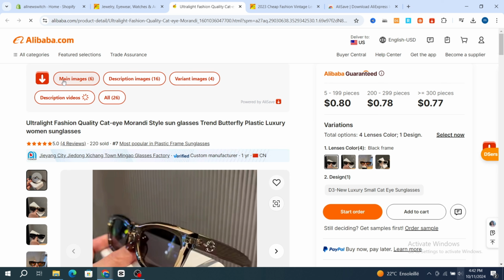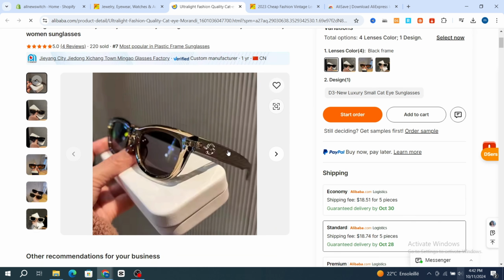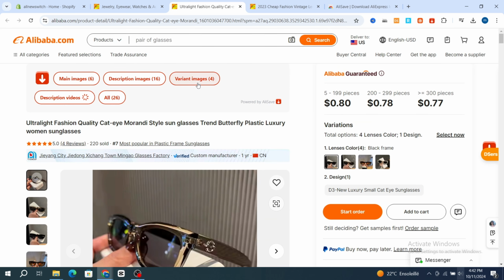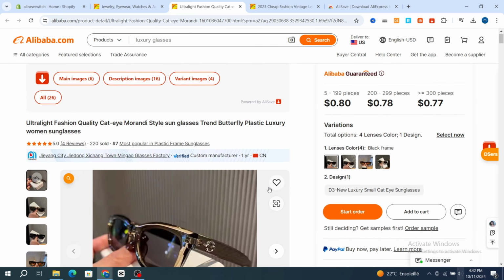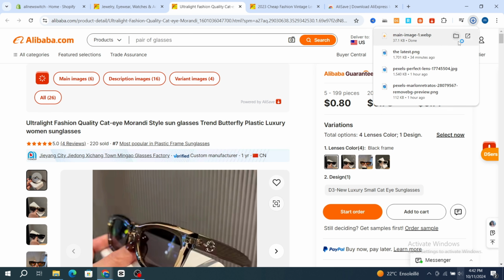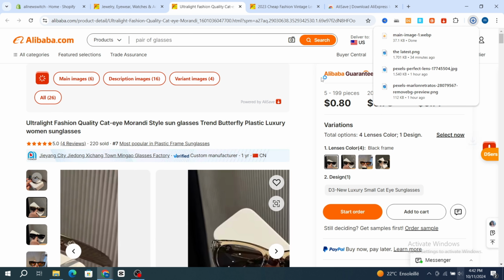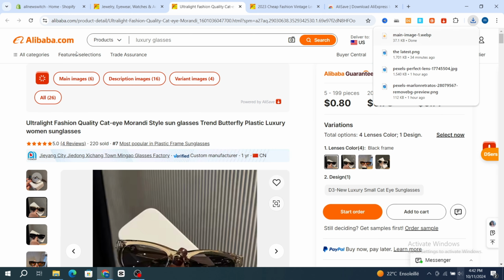If you want to download the main image, description, variation images and description videos, as you see guys, this extension gives you the ability to download any videos and pictures from your product. For example, if you want to download the main image, just tap main image, then wait a few seconds, and the image will be imported automatically. Then guys, wait a few seconds to download this main image.